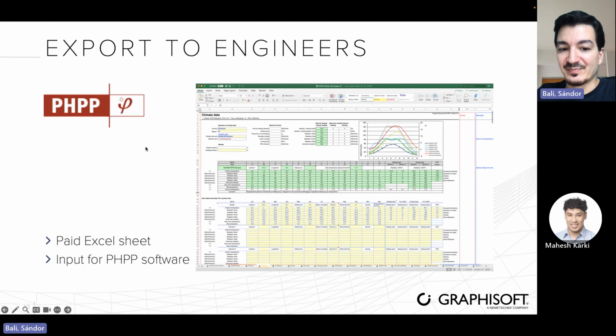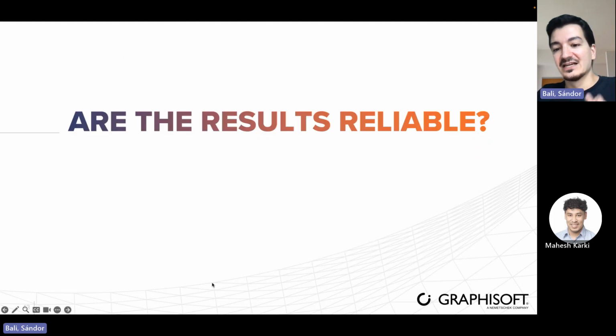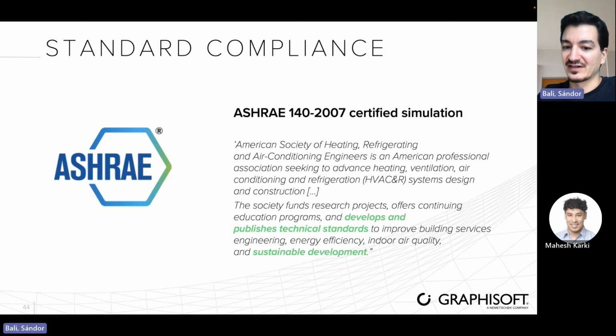We can also save to Passive House, which is a German energy evaluation tool. It's basically an Excel sheet, so we can just save into this format as well for PHPP software input.